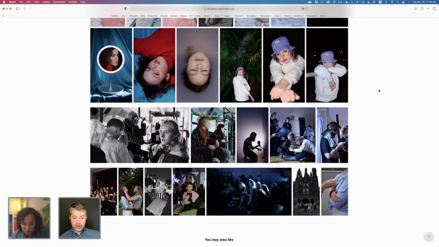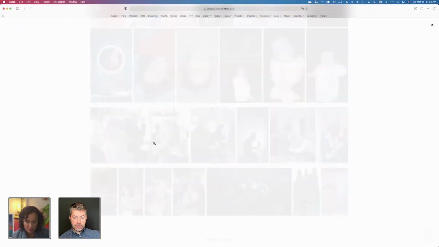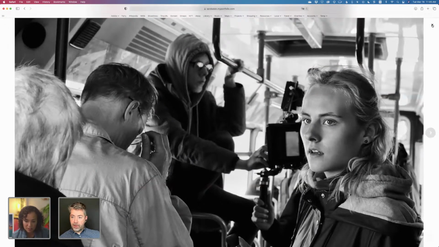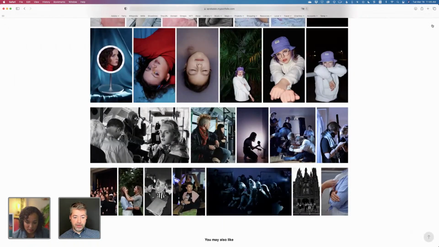I was looking at this one, the black and white one, where someone's in the center. There's like three people. Not that one. The very one below that, the bottom row. Okay.